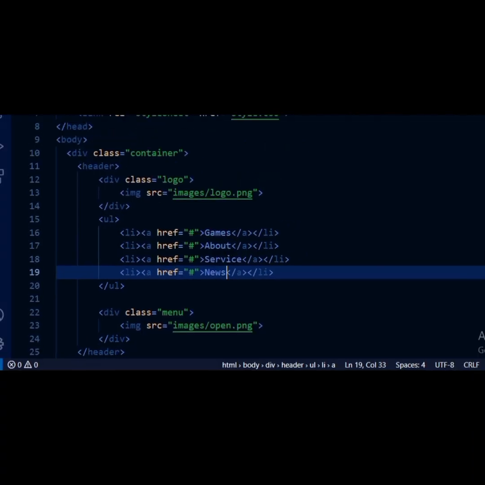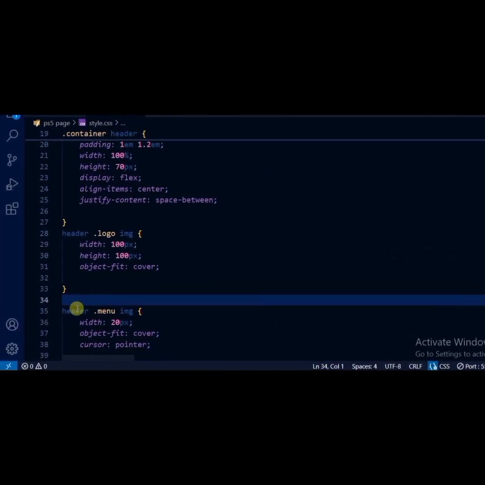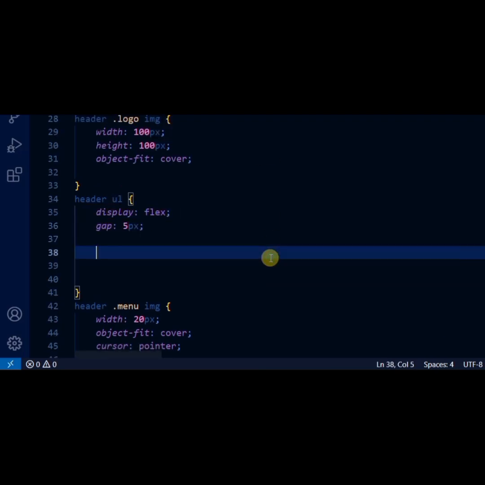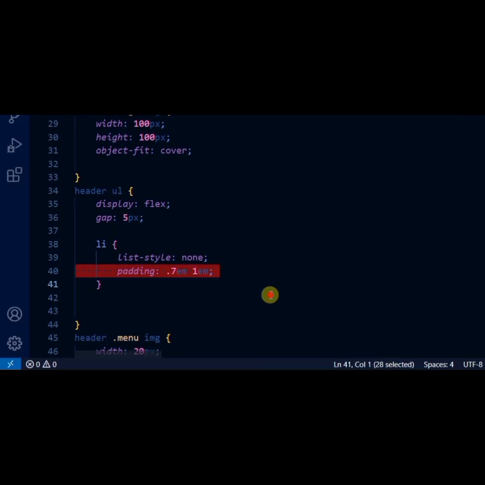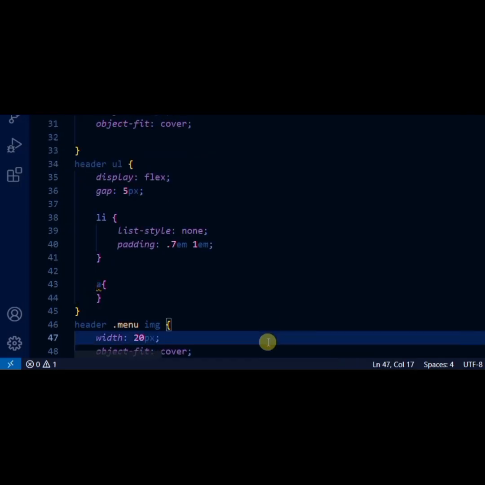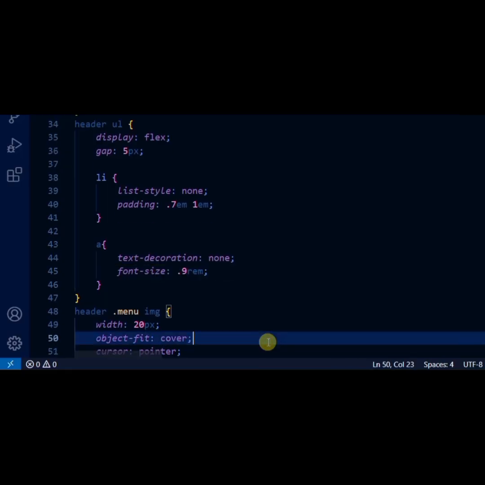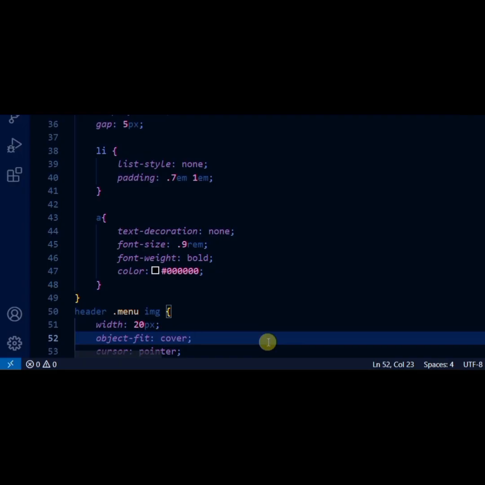Now, let's add styling to the other list items. Give the other list items a display of flex with a gap of 5 pixels. Target the LI. Take out the bullets with a list style of none and a padding. Target the text itself. Take out the underlines using text decoration none and adjust the font size to 0.9rem. Make the font weight bold with the color of the text black. Now this is what we have here.